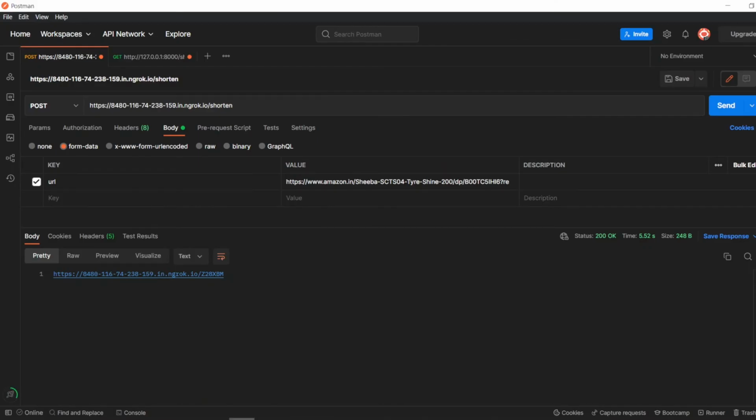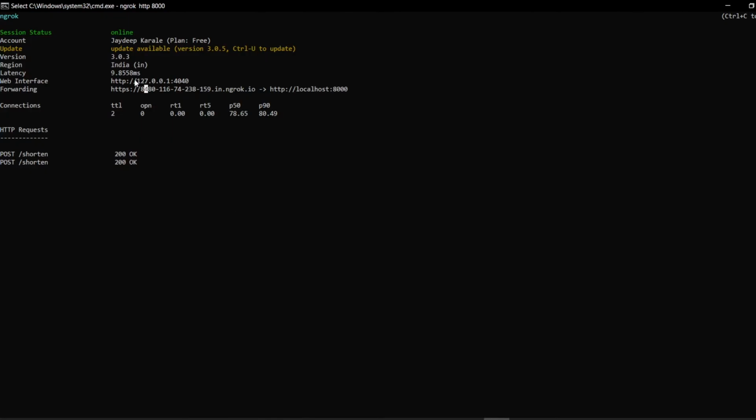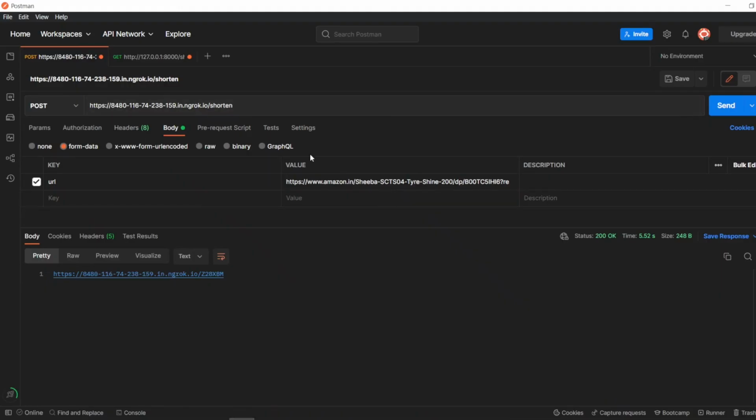into the corresponding short URL. I've done a demo testing of this, but what I'm going to do is, the Ngrok service is still running. This is a public URL, and this is the long URL which we need to transform, and I'm just going to click on send. And if you see, we've got back a shortened version of this URL.